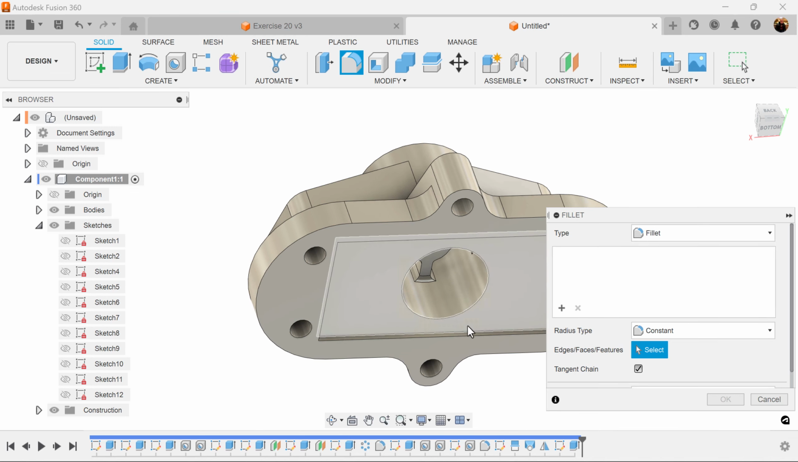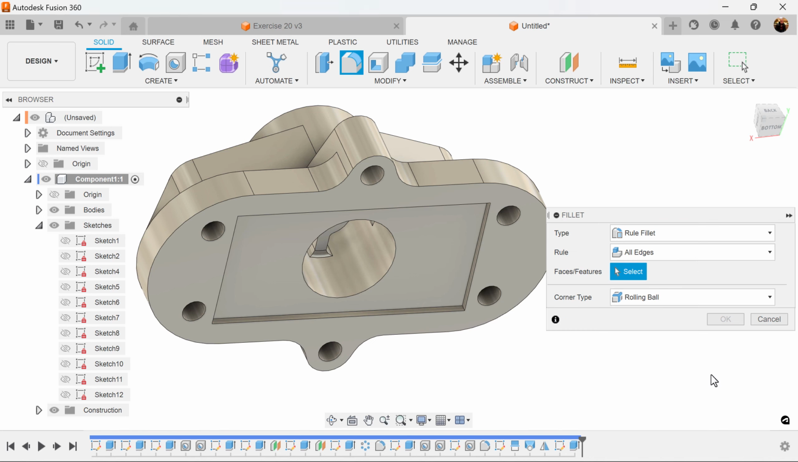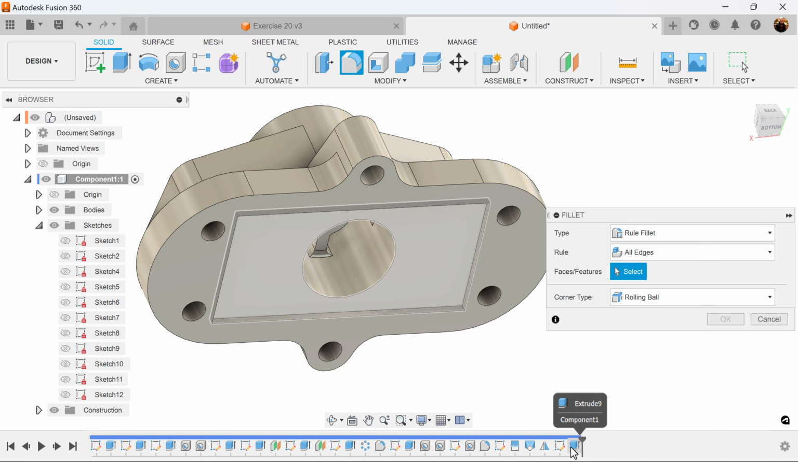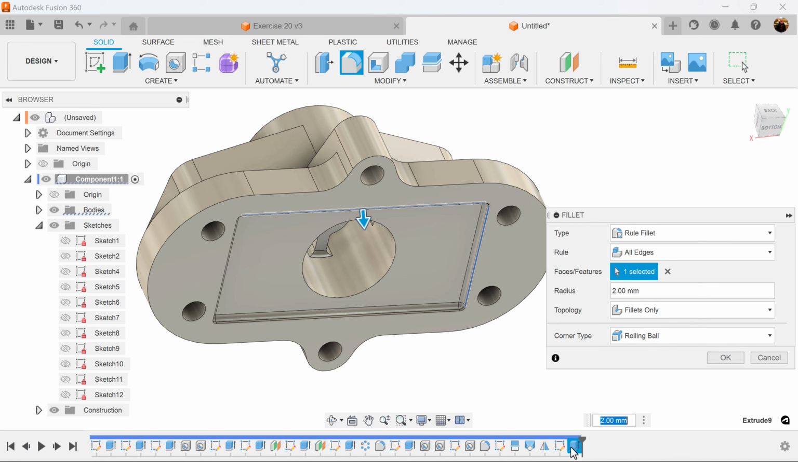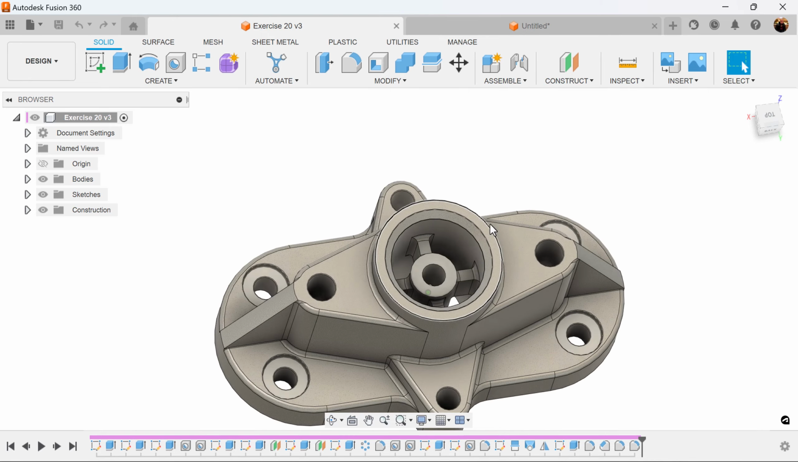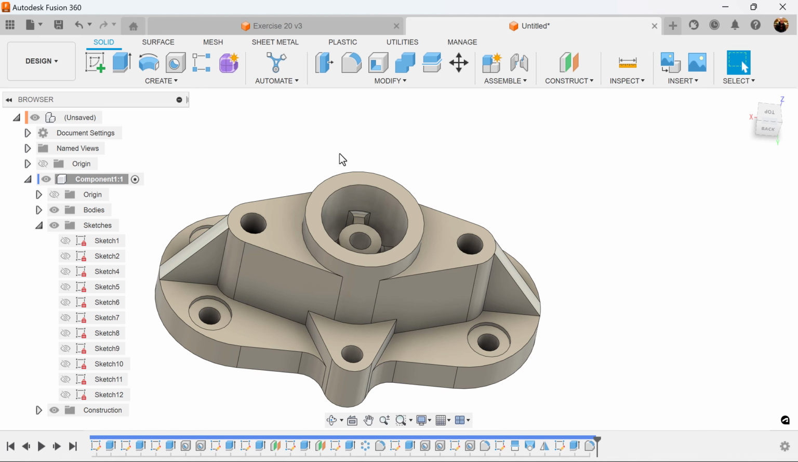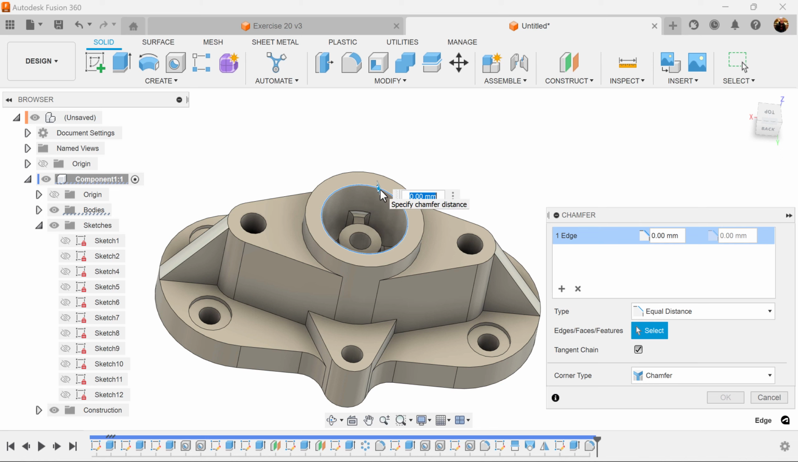Next, we're going to add a fillet to it. So we're going to use a rule fillet. We're going to select the extrusion we just created. It's going to be 2 millimeters fillets only. Let's add a chamfer to this edge here. Modify, chamfer, select this edge, and we'll just make it 3 millimeters.